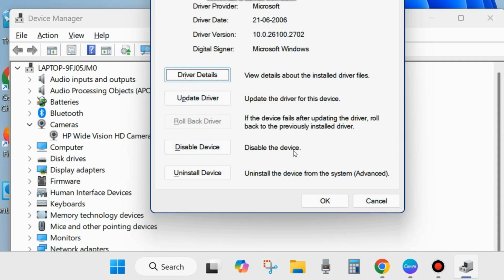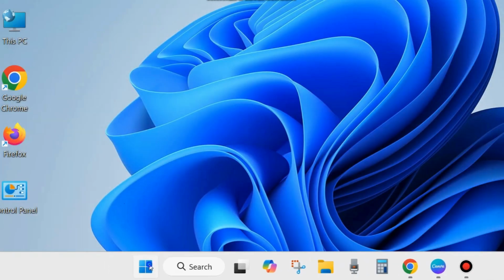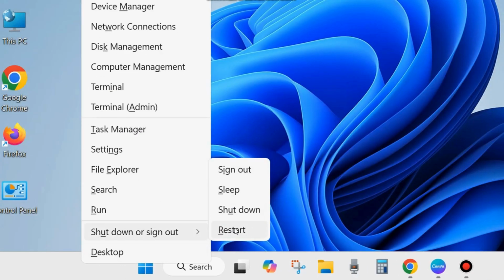If all these three methods do not fix your issue, then uninstall the device. Click on Uninstall device and click on OK. And restart your system. Close the Device Manager window, close all opened windows in your system, right click on the start button and choose Restart. Restart your system.